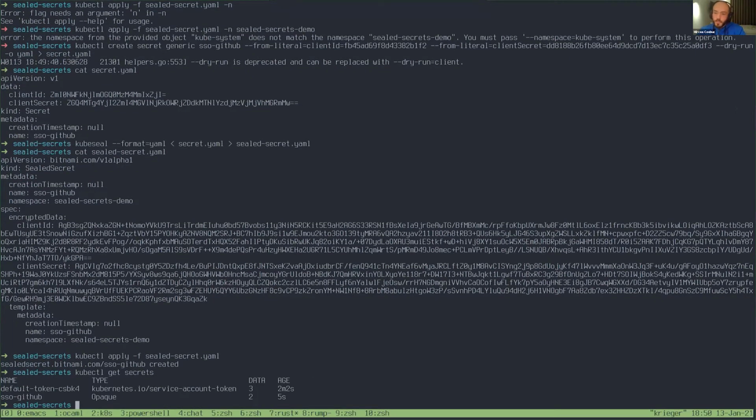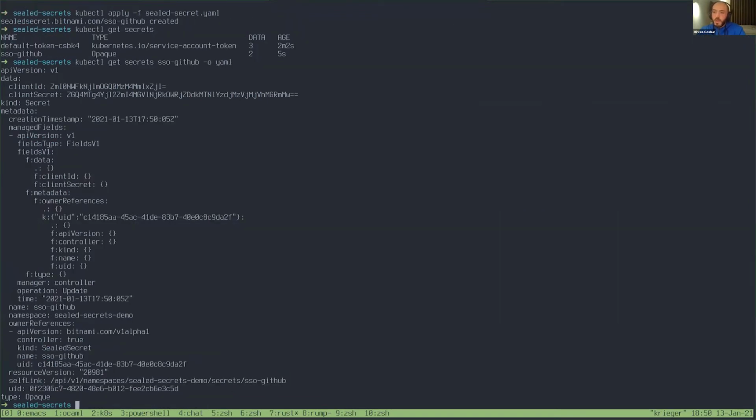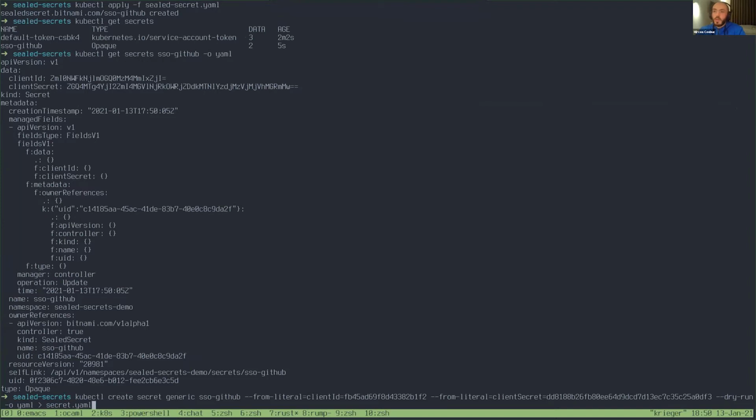Yes. And if I get the secret, I should see the same client ID and client secret I used to create the secret, which, well, okay, encoded in base64.